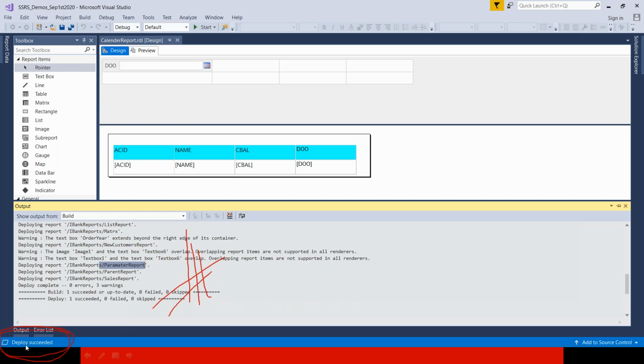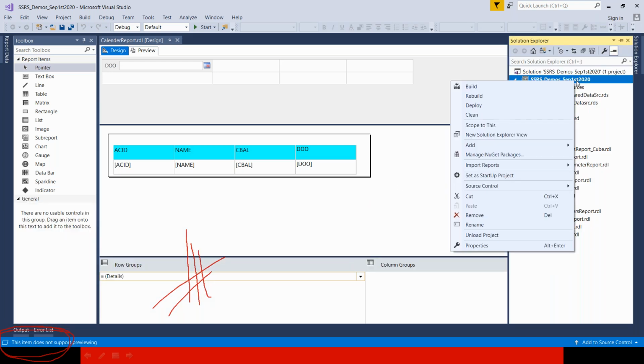Have you seen this message? Deploy succeeded. Done. Clear? You can also redeploy. Nothing will happen. If you redeploy, the existing report is going to be overwritten. You can deploy thousands of times. Nothing will happen. Now you go to Chrome.